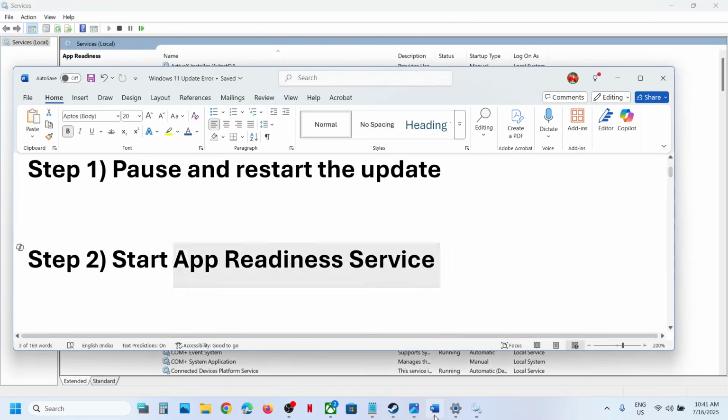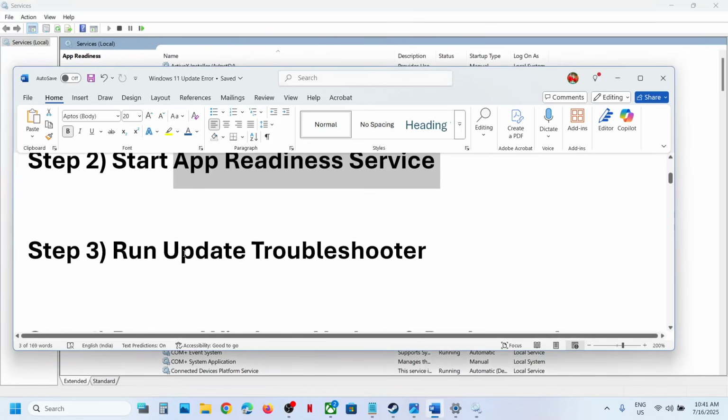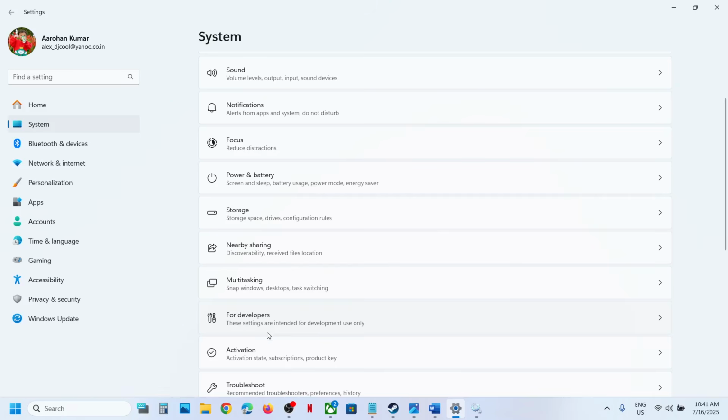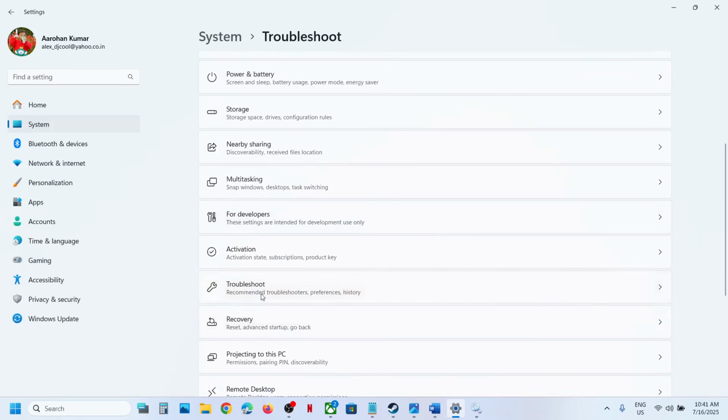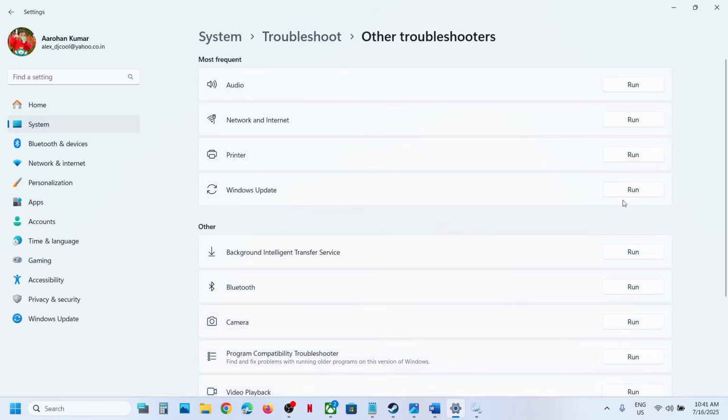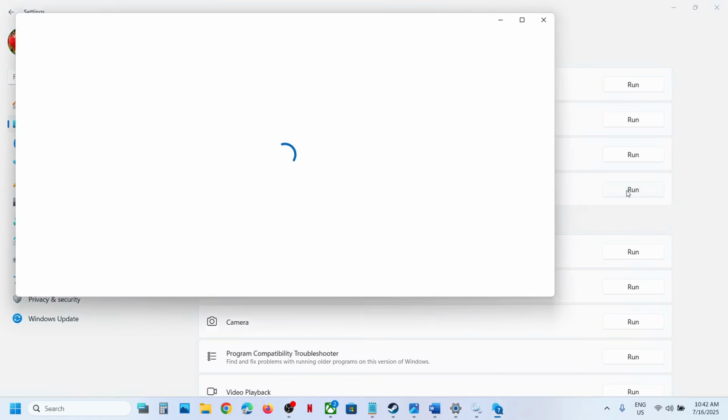Still not working. The next step is to run update troubleshooter. Now for this, you can open Windows settings, go to system, and then go to troubleshoot option over here, and then click on other troubleshooters. Here you can see Windows update. Click on run. Now once you click on run, it will open this screen, and then just follow the on-screen instruction over here.